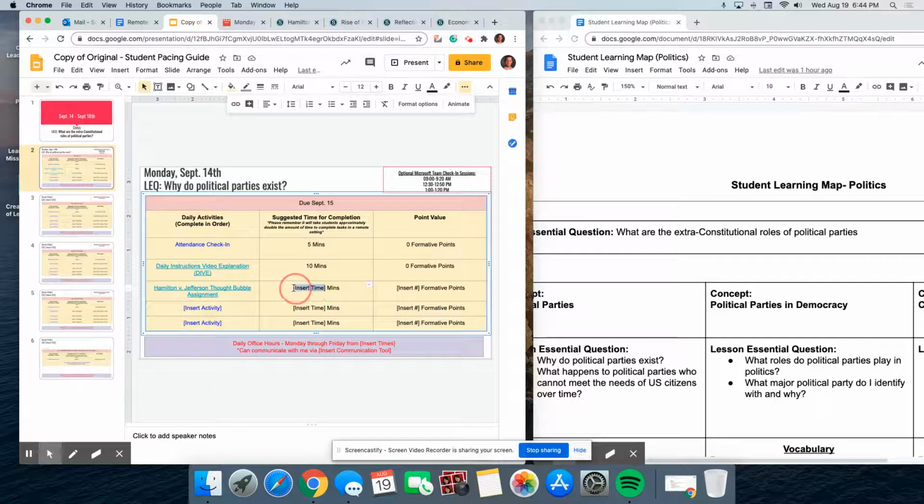Now, this assignment usually takes about 15 minutes to complete if students were in class with me. However, because we are doing remote learning, we want to make sure that we're paying attention to this part right here. Please note that it takes students approximately double the amount of time to complete tasks in a remote setting, specifically assignments. So if this is about 15 minutes worth of work in class, I need to double that to 30. And I'm already planning on making this a 10 formative point assignment.